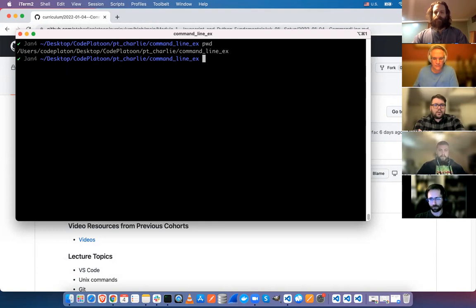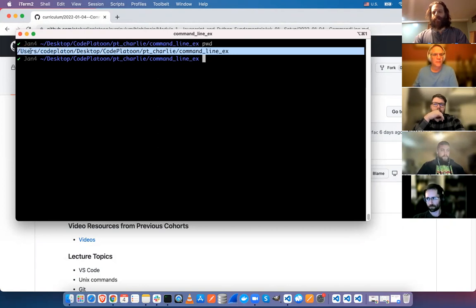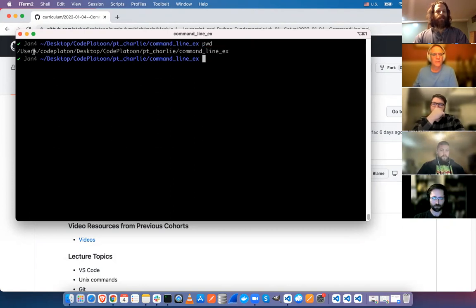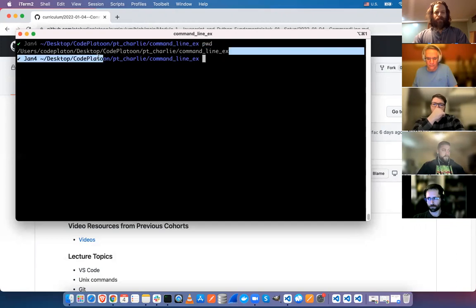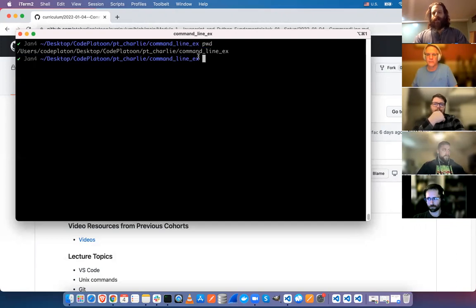There's a whole bunch of utility programs built into Bash and other similar shells that give you all kinds of functionality for doing things. So PWD, you can think of this as a command or a function. We're executing this function, and PWD will tell you exactly where you are on your computer. So starting at the root, /users, /code platoon, and so on. So I'm several directories in. So I know where I am right now.